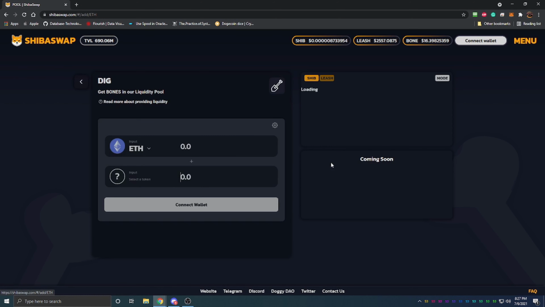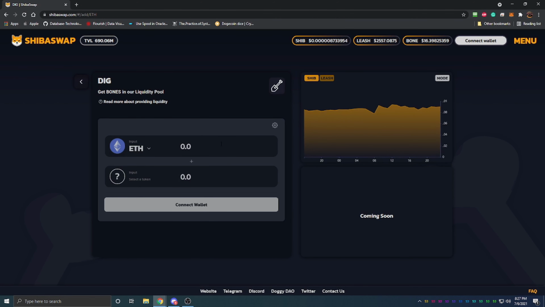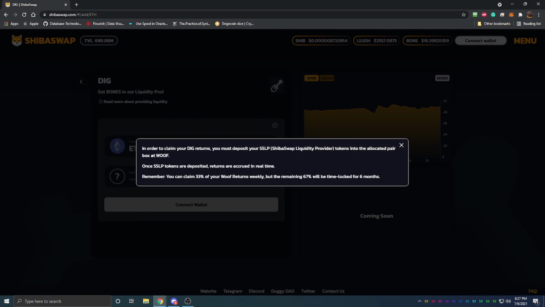$16.39. By adding liquidity, you have to swap from Ethereum into the token that you want to use. Clicking here to read more about it, in order to claim your Dig rewards, which we'll get back to in just a second, you must deposit your SSLP, which is Shiba Swap Liquidity Provider Tokens, into the associated pair box at Wolf. Once SSLP tokens are deposited, your returns are accrued in real time. You can claim 33% of the Wolf returns weekly, but the remaining 67% will be time locked for 6 months.